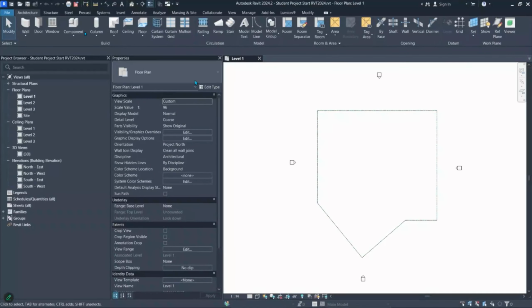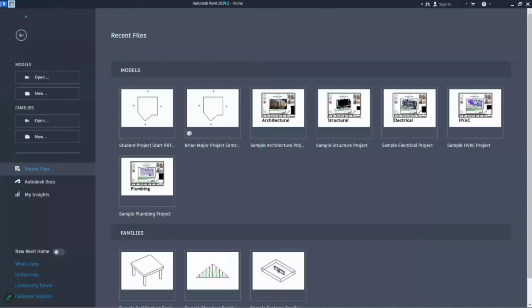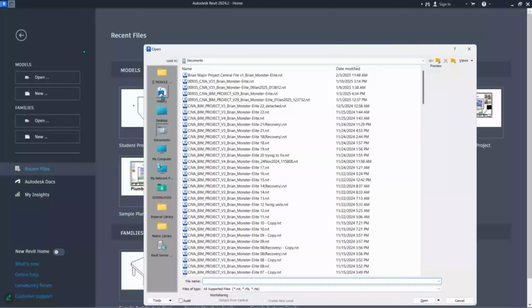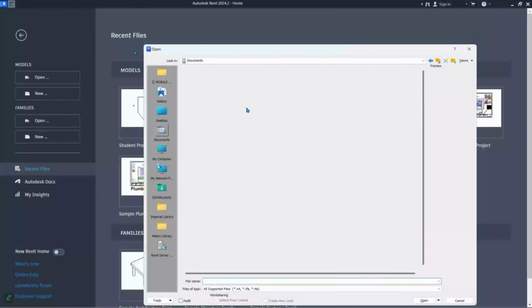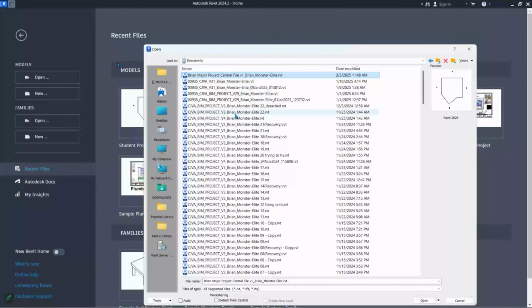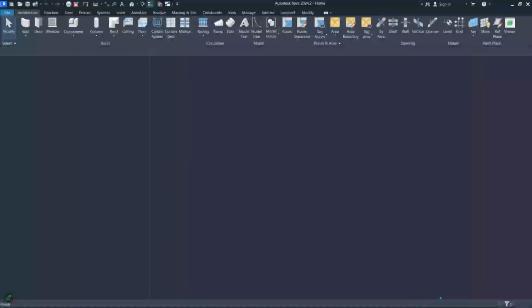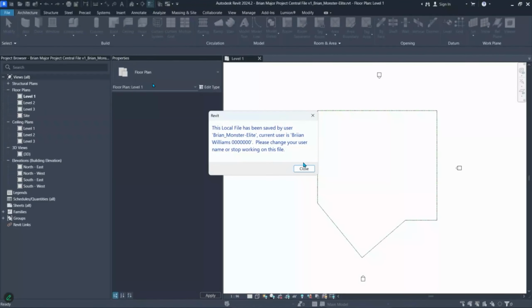So for example, I just opened Revit just now, and let me do it the long way. I went to open, and then I go to my documents, and ignore all of these files. I have too many files. But anyway, this is the file I just saved. See it here, that says central project, whatever, and I open that file. So this is just acting like a normal Revit file, right?